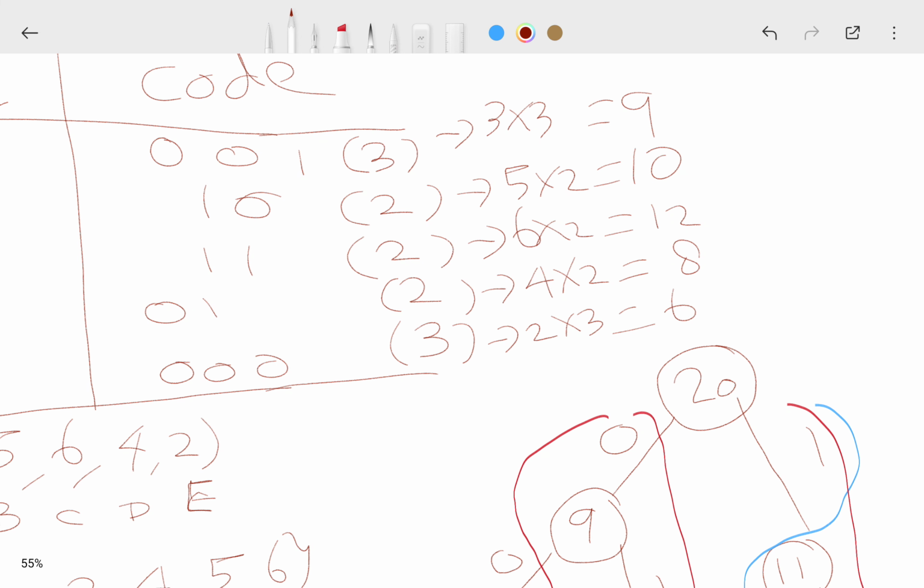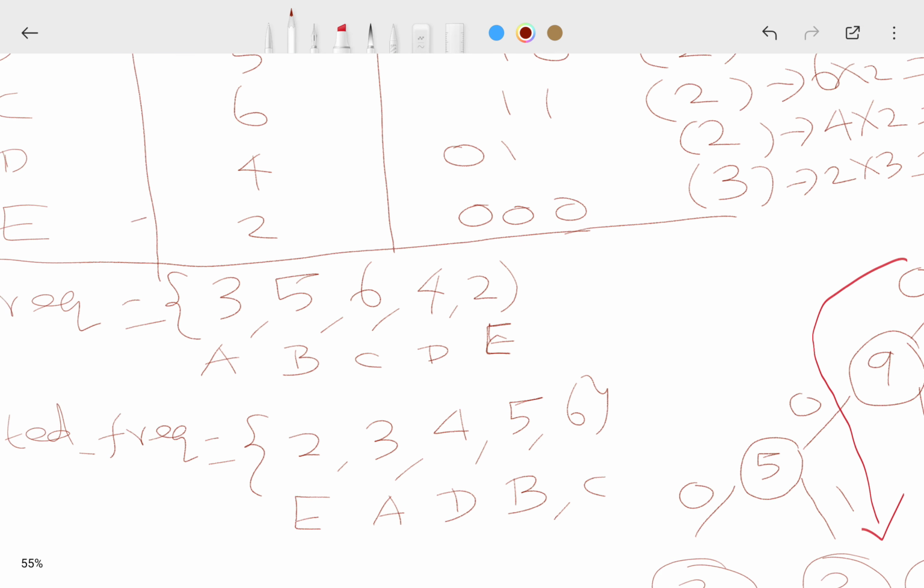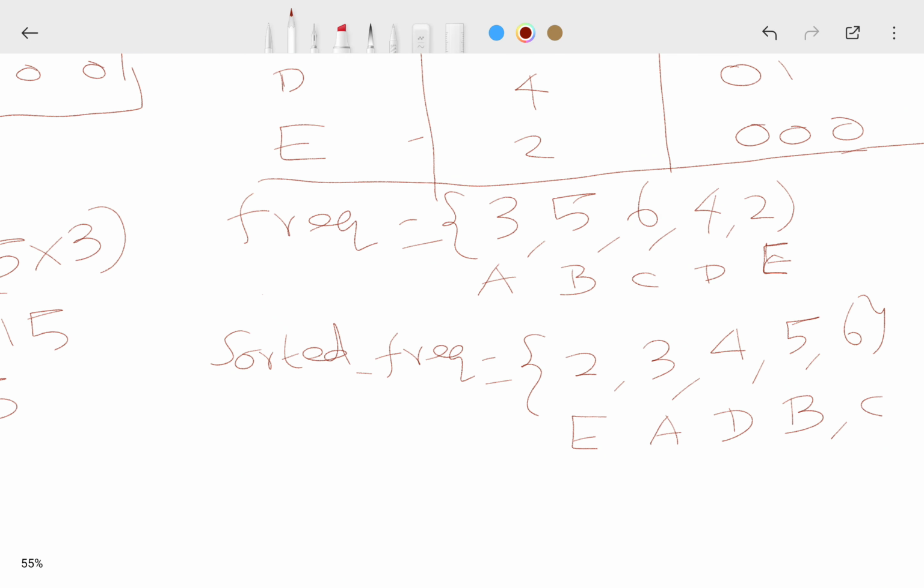So if you add all of this, the total size of the message will be 9 plus 10 is 19... 20, 26, 36, 45.